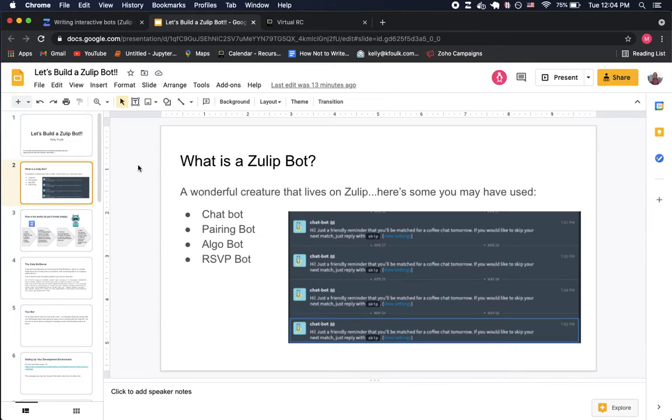So what's a Zulip bot? A Zulip bot is a wonderful creature that lives on Zulip. Some Zulip bots you may have used if you're part of the Recurse Center are the chat bot, the pairing bot, the algorithms bot, the RSVP bot. Basically, you send the bot a message or you ping it and it replies to you. Like this chat bot, every day it matches me with a random person to chat with, and I can reach out to it and say skip, and it'll skip me for a day. Basically it has some pre-programmed responses and commands it executes, and it lives on Zulip. So that is a Zulip bot. It's basically a chat bot of some sort.